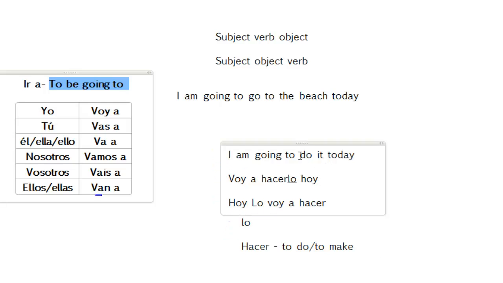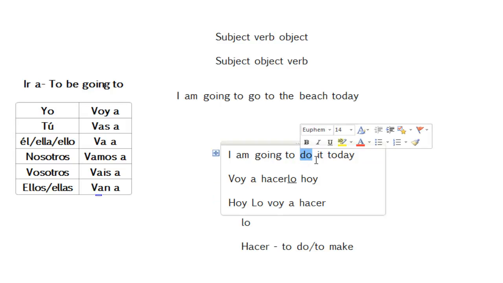And this is just general. You can insert what you want there. You know, I'm going to eat it today. Voy a comerlo hoy. To see is ver, V-E-R. I'm going to see it today. Voy a verlo hoy. So I'll write that down, voy a ver. And that's to see.